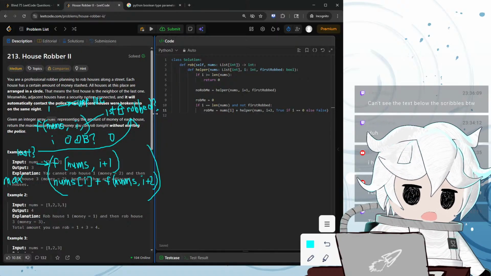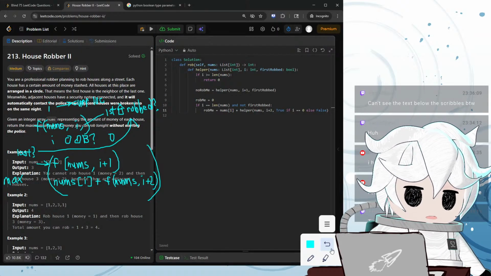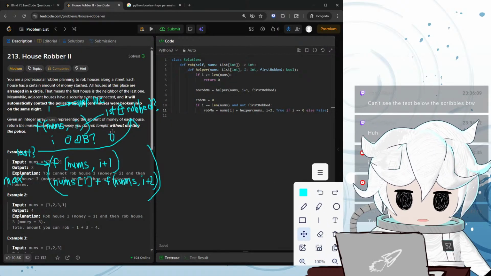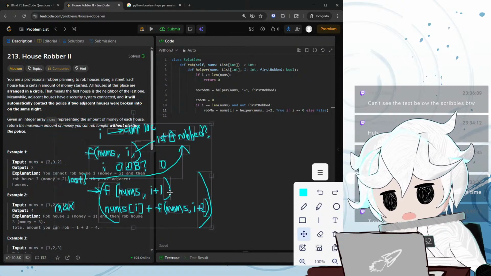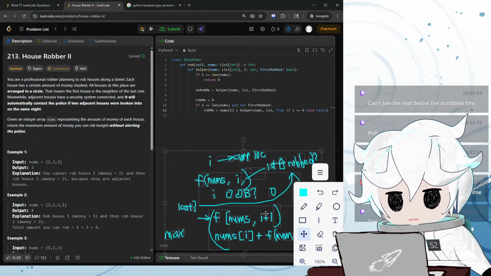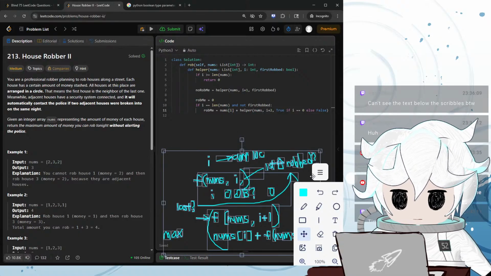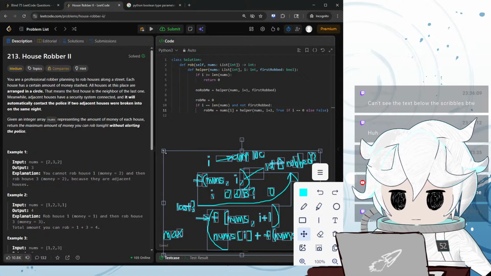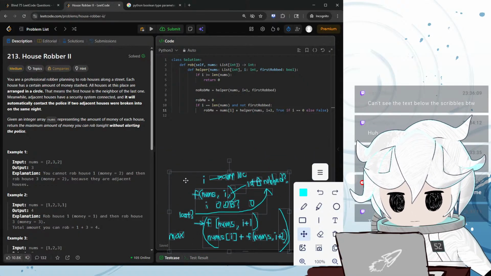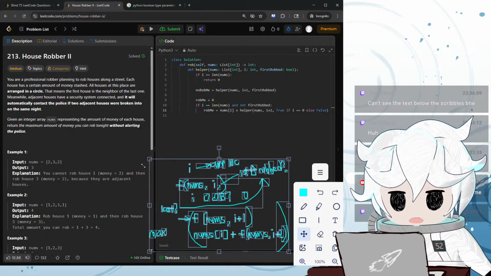Can't see the text below, the scribbles. By the way, oh, I can move it. Where do I move this? Maybe here? Oh, yeah, that's kind of better. Yeah, that's better, right?